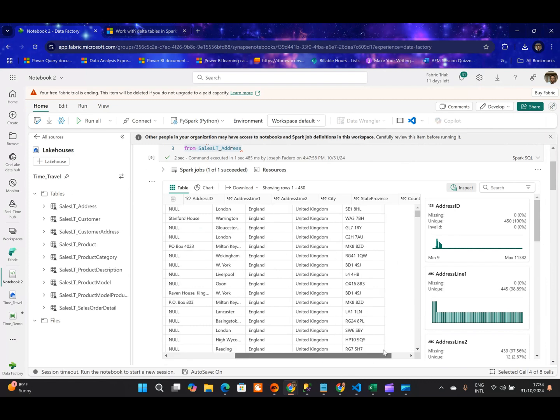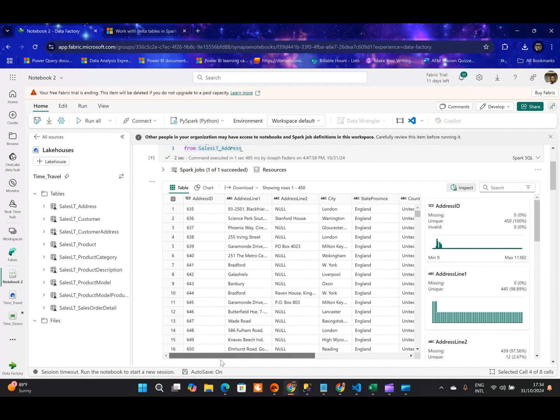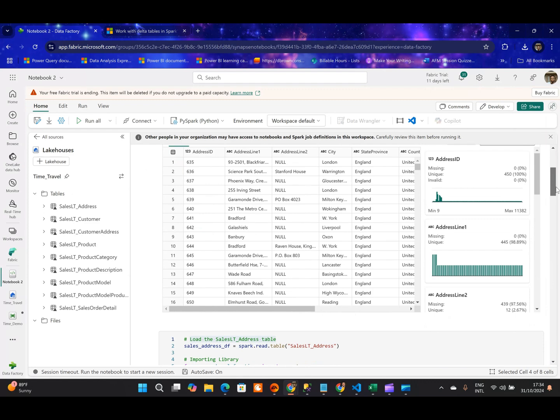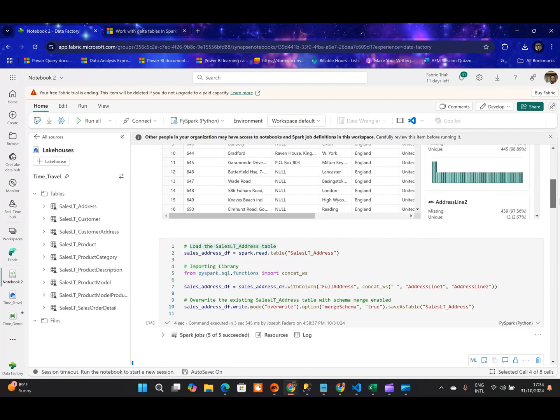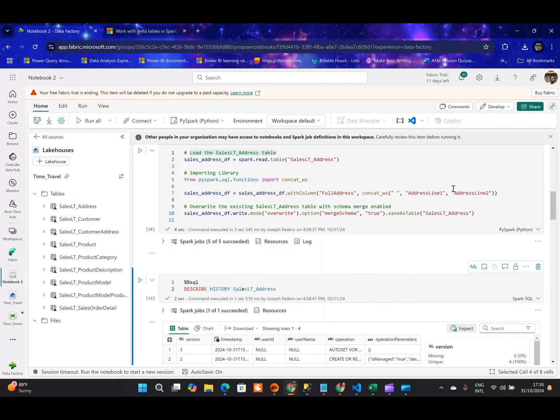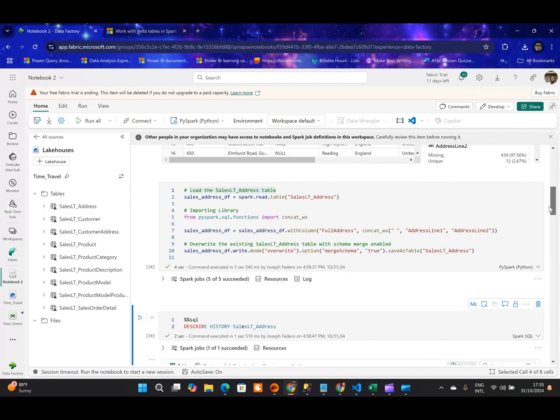What I wanted to do in this sales address data is to combine address line 1 and address line 2 to create a full address column. For me to do this, we had this PySpark code which allowed me to combine those two column fields together. That code isn't the major point of this video.